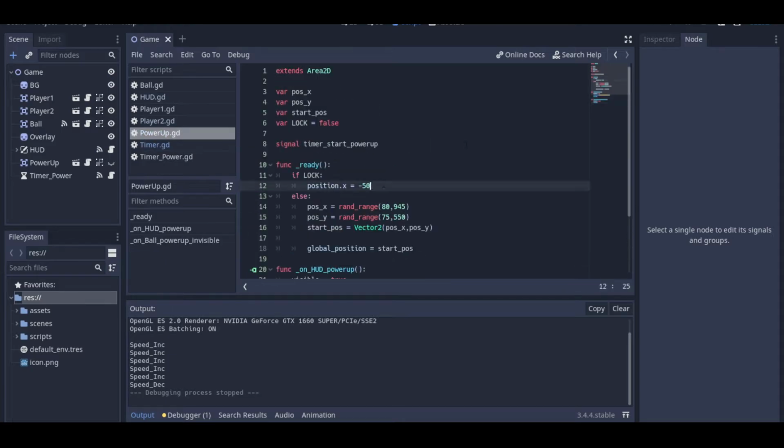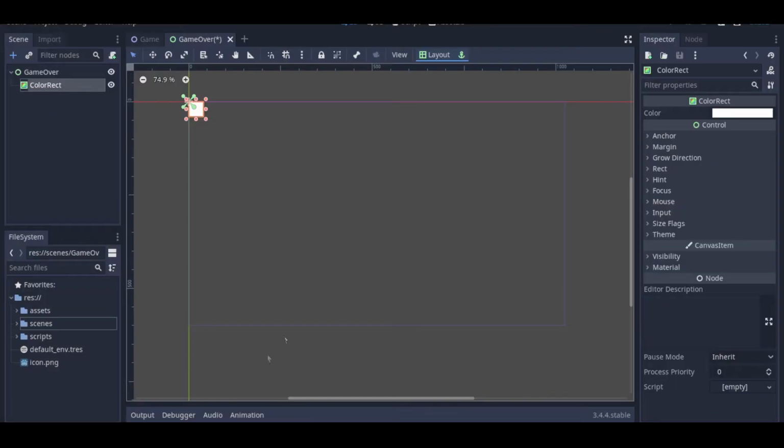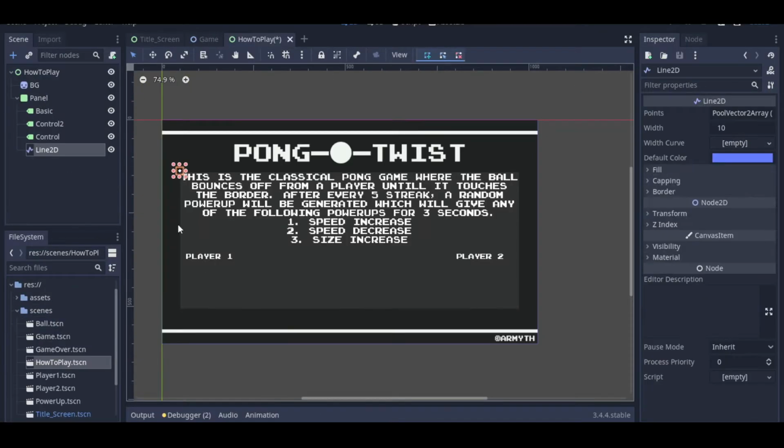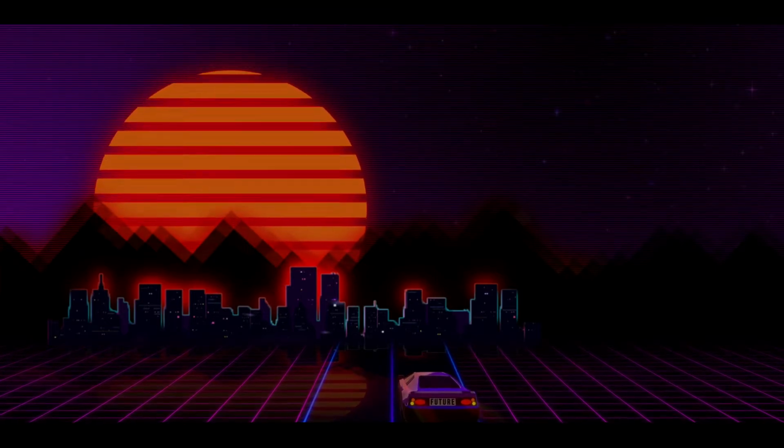Now it was time to add a different theme, which was title screen, game over screen, and how to play screen, because without that our game is not yet complete. So I did my thing, added buttons, created screens, and boom, the game is ready.